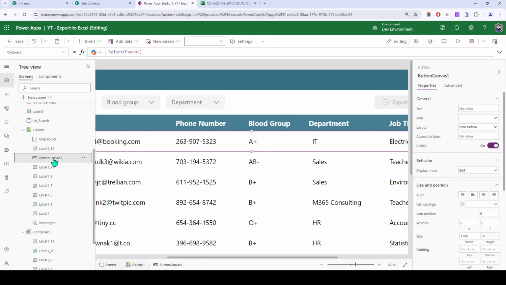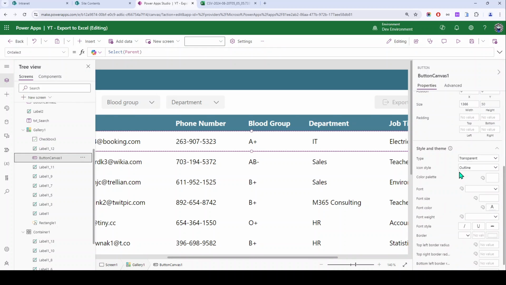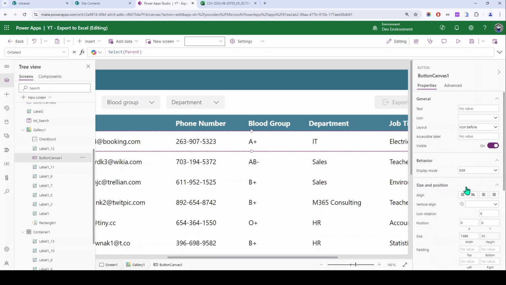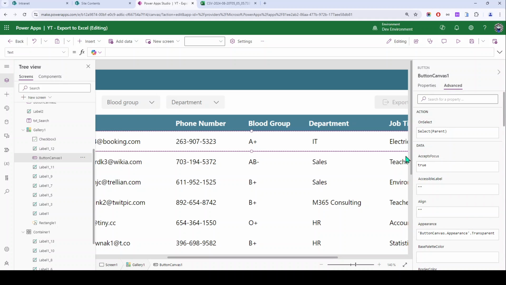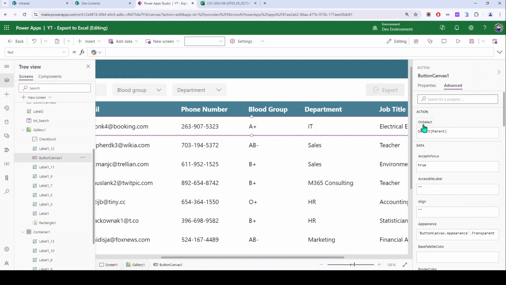This is the modern control button. Then the first thing you have to do, make that button transparent. Then select the icon style to be outline, and for the text you have to select blank, because there will be no text on that button. So on button select, there is no formula associated.